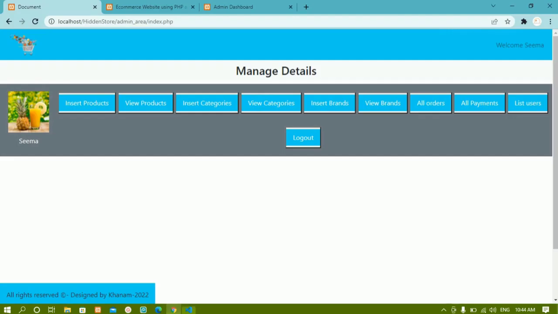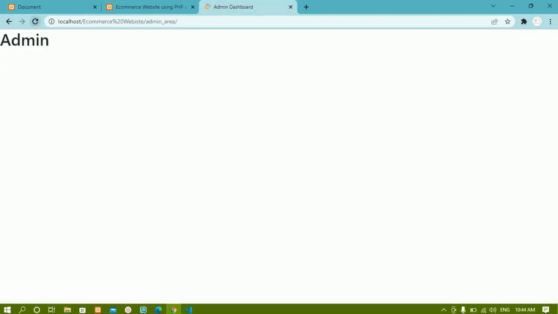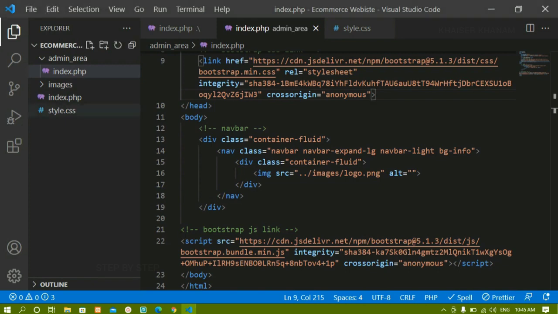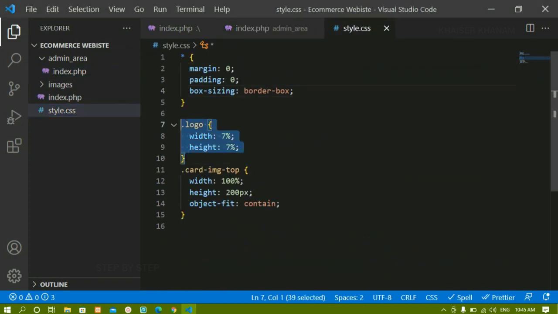I'll save this. Now let me just come here. I'll refresh this one. Now here I'm having this logo, and also this, you can see this has been fixed, and also I am having this background color. Now you can see the image is very large. Now inside style.css we have already styled that logo.